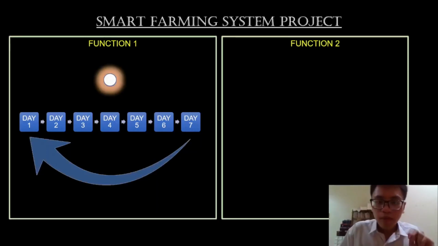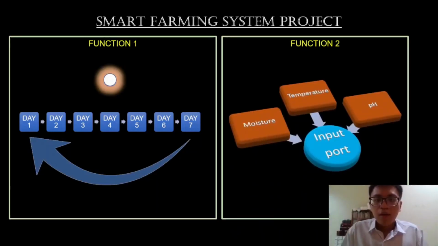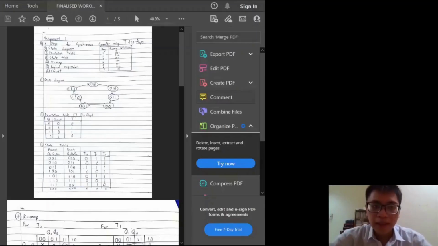Function number two, we need to add a display to the smart farming system, and the display will show us the soil moisture, the soil temperature, and the soil pH. These three measurements have three separate sensors and they will be connected to one input port at the display. And to implement this system, we are going to use a counter, a decoder, and a multiplexer.